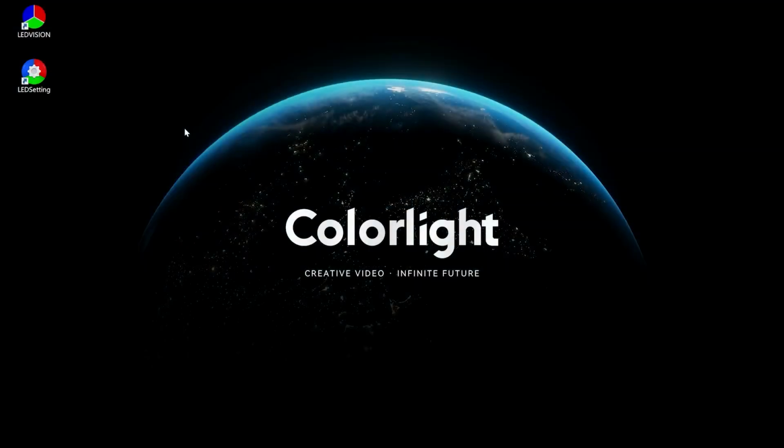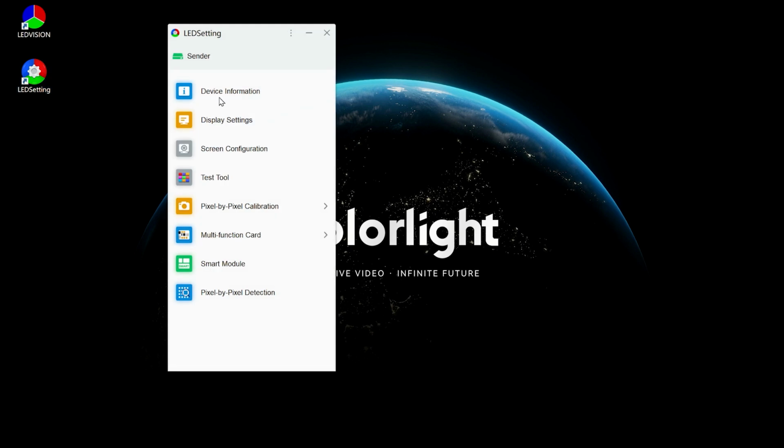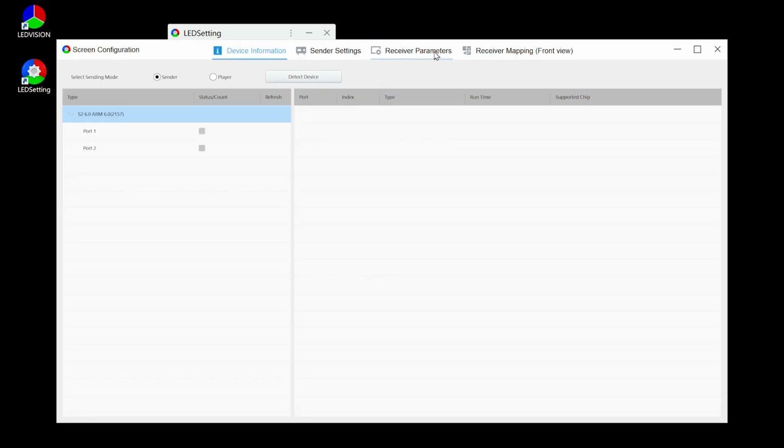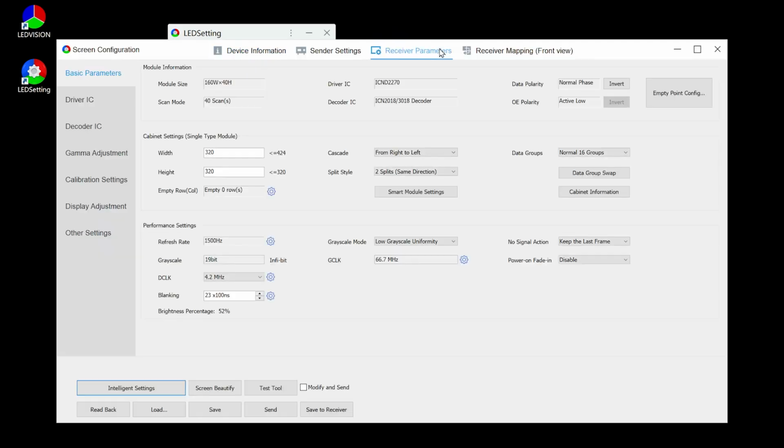The next section will show you how to use configuration parameter files. Double-click to open LED setting, select Screen Configuration, and enter the password 168 or 777. Click Receiver Parameters to enter the settings interface.